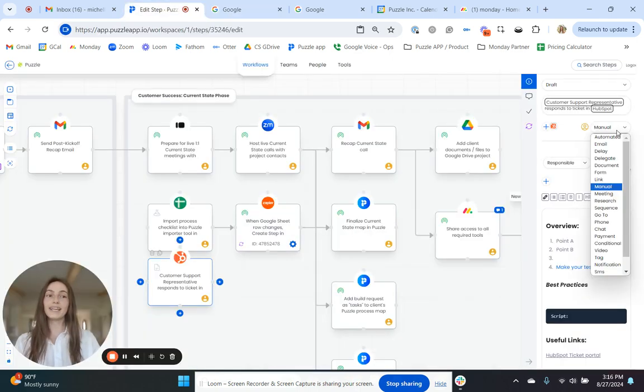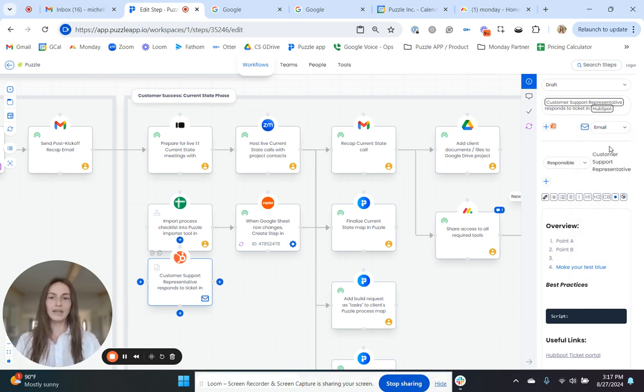You also can indicate the step type. By default, it will land on a manual step, but on this dropdown, you can choose if it's an automated step, if it's an email, if it's a delay, if it's a document, etc. Any of these categories you can then pivot on in your table view to be able to filter, to slice and dice your operations in an actionable way. So for example, let's say this is an email. You'll notice that icon changes in the bottom right-hand corner.